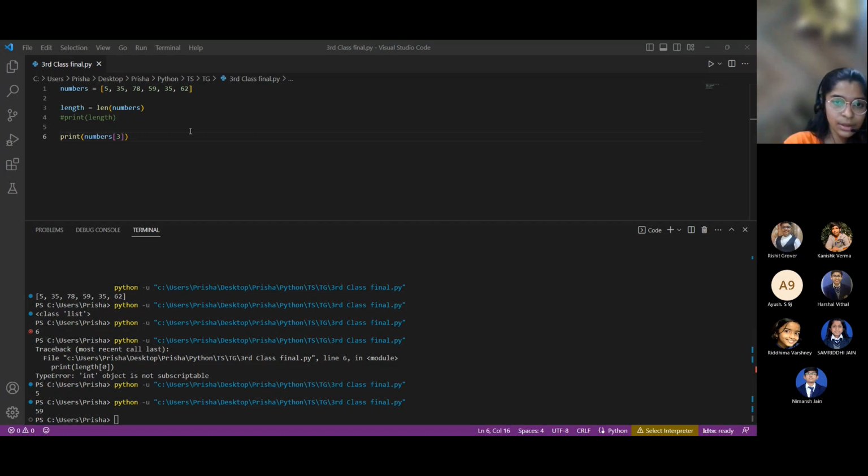Like we did in strings, we use the name of the list followed by square brackets. And then inside the square brackets, we write the index of the element that we want to get. This is the syntax of indexes. So I hope this is clear.